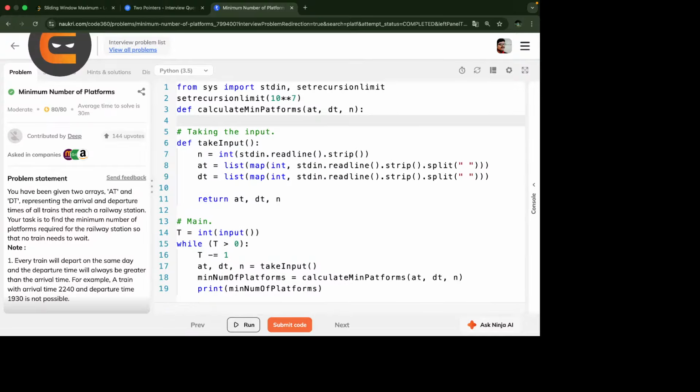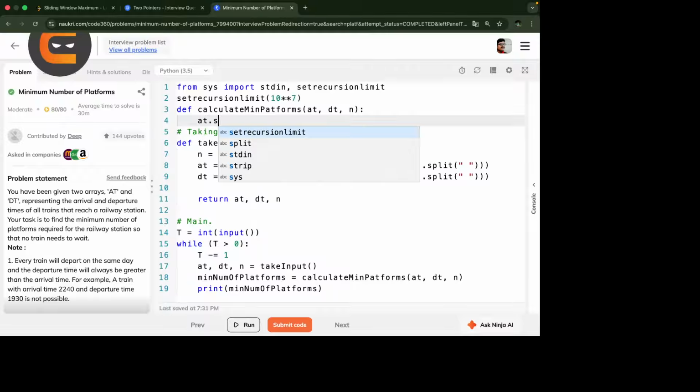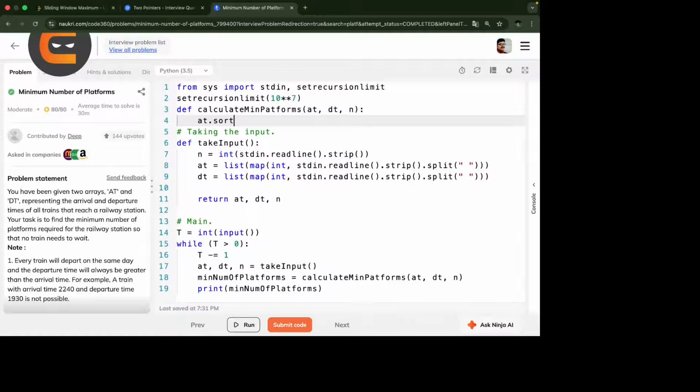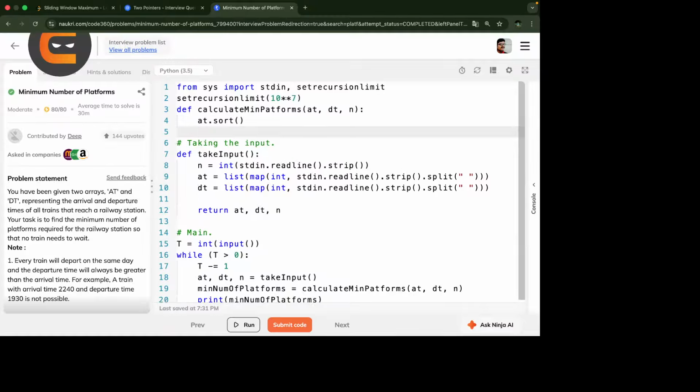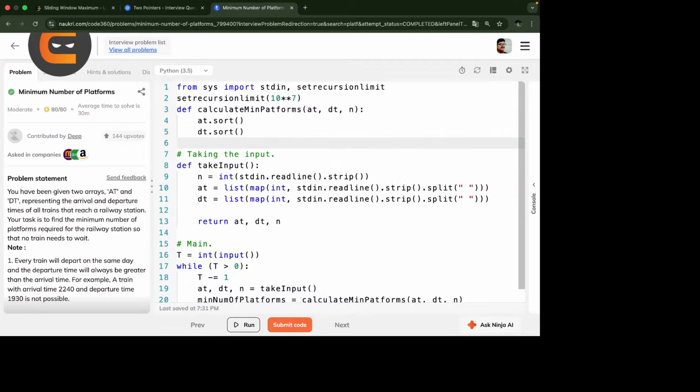So let us start. What is the first step? The very first step you are going to observe in most of the greedy approach programs is sort, right? Let us sort the arrival and departure timing separately here. Arrival time dot sort and next of all, the departure time dot sort. It's not required to combine.